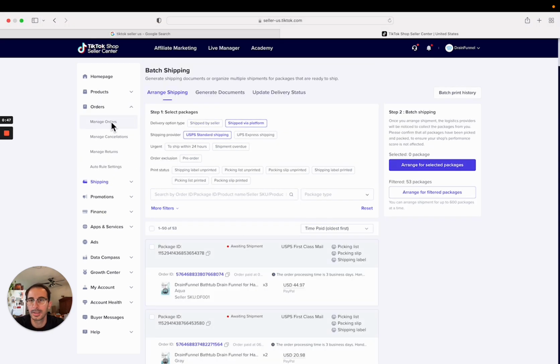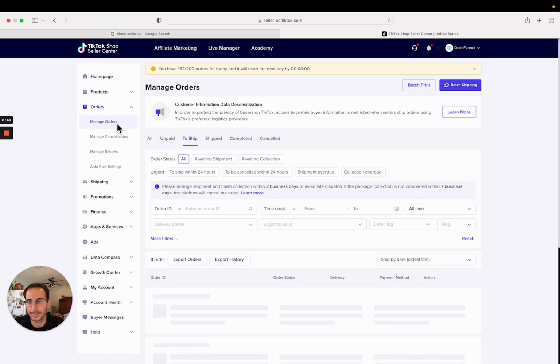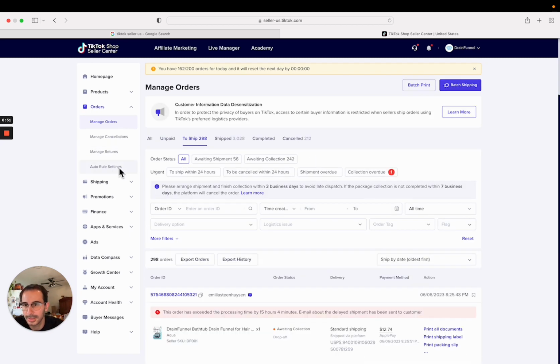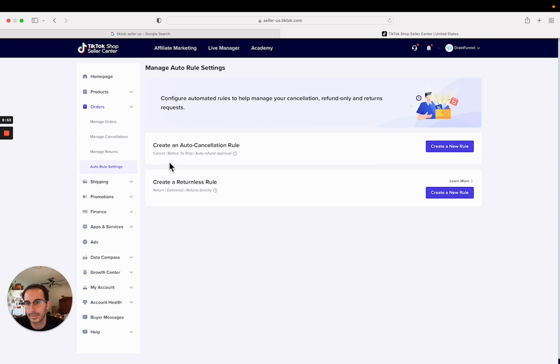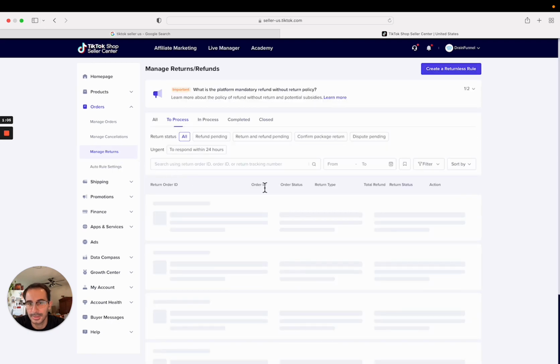Under Orders, go to Manage Orders. I'll quickly show you what these things are. You can create auto rules for auto cancellations or returnless rules. If you have a cheap product and it costs more to ship it back than the product cost itself, then you may want returnless refunds. You can manage returns here.